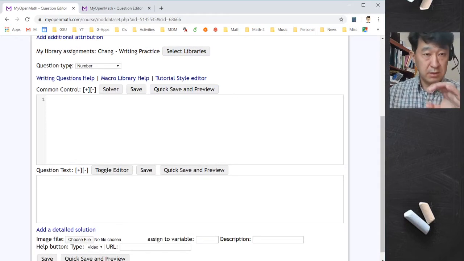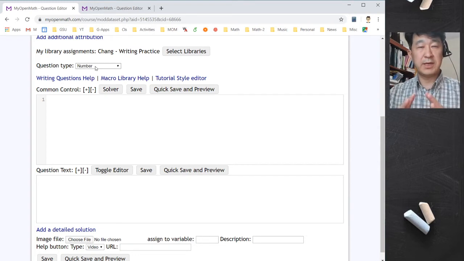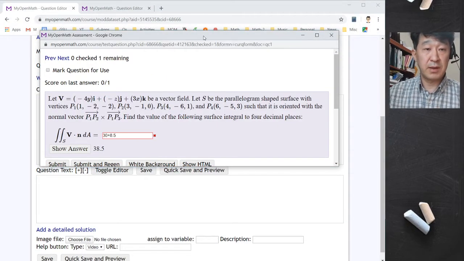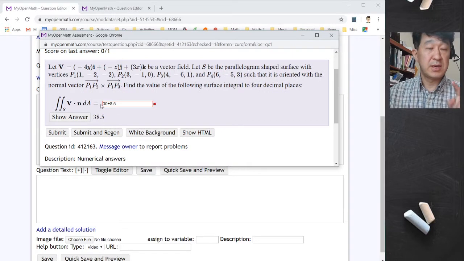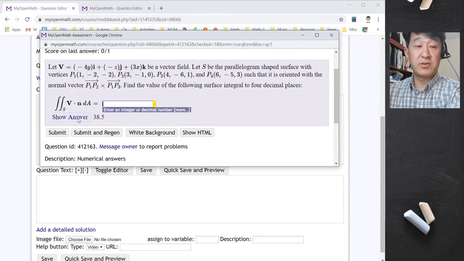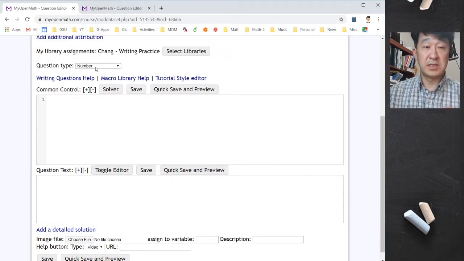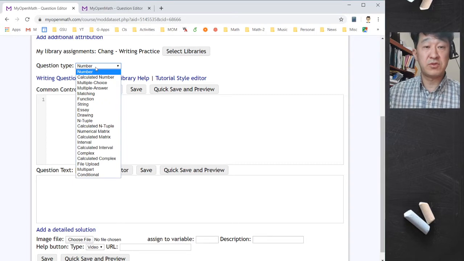Today, again, you have to think about a question type. What kind of answer type is it going to be? That was just typing in one numerical answer. I prepared it here, and that was the question. Typing in one numerical answer there. The answer is supposed to be 38.5. So that is going to be number. That is the very first choice.